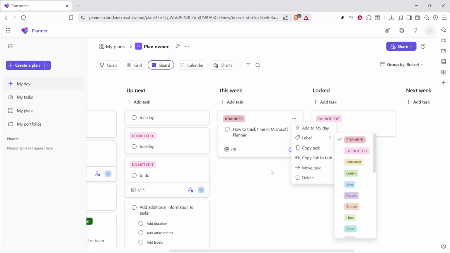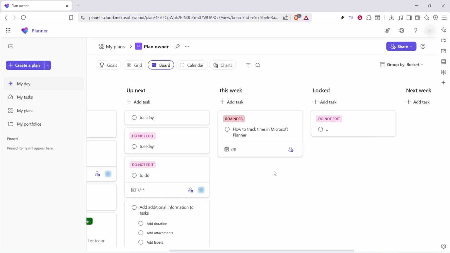As a helpful tip, try to keep your label colors consistent across your plan. For example, if red means urgent, use it that way for every task so your board stays easy to understand at a glance. Consistent labels can save time and make collaboration smoother for everyone working in the plan.